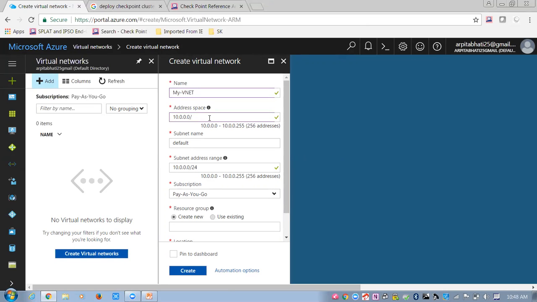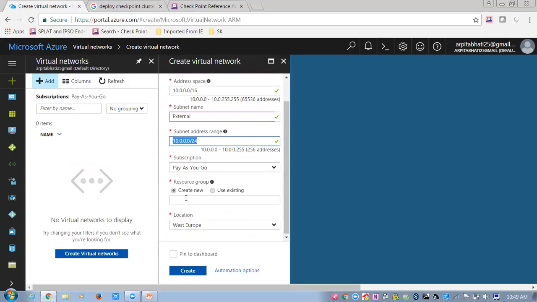So this is the address space I was talking to you about. I've taken this /16, and by default it will create one subnet. I'm going to give it a name, external, and this is going to be external. Okay, I'll give some name, stick.